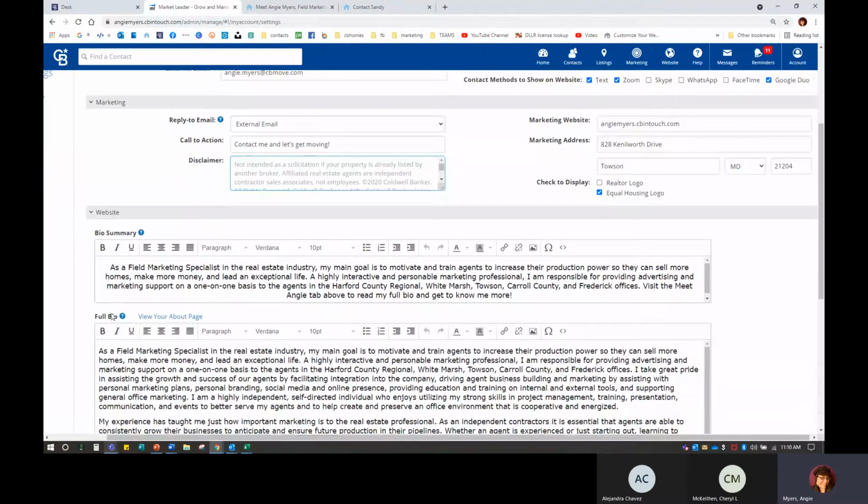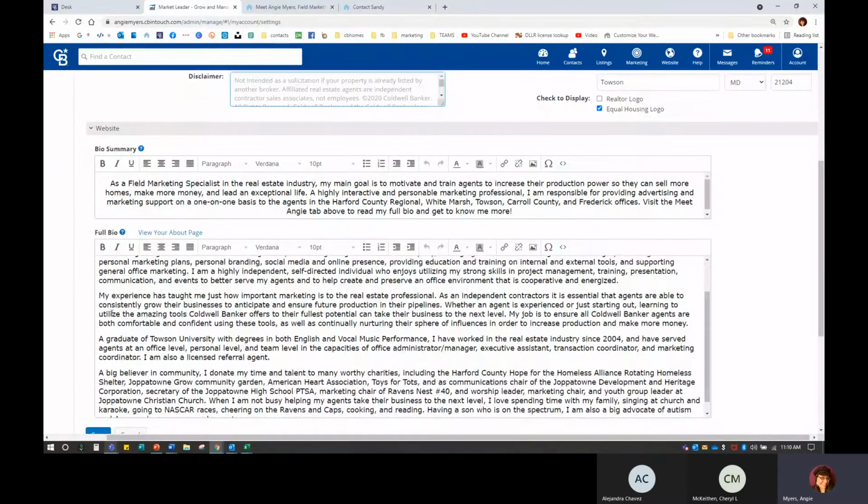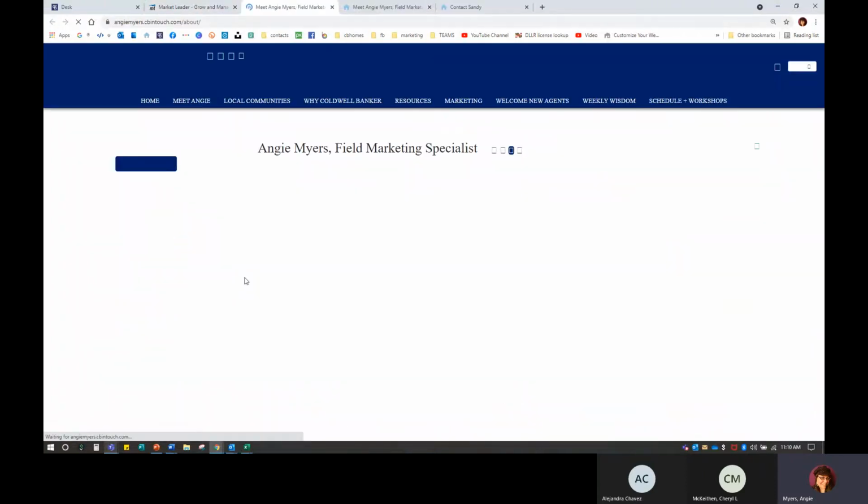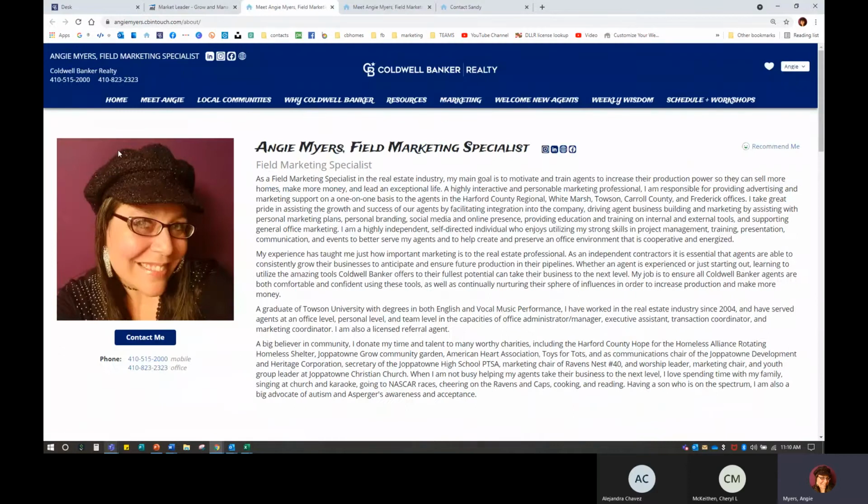As you scroll down, you'll see a place to put your full bio, as well as a bio summary. So this does get a little bit tricky, and I have had several agent questions about it. Your full bio is actually going to live on your about page on your website. So you can click through, you'll see your about page, it'll have your photo, it'll have your contact information, and then your personal bio will live here.